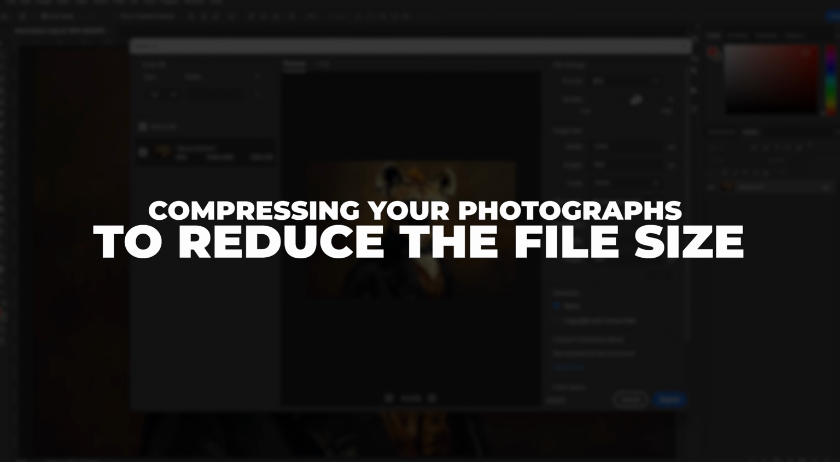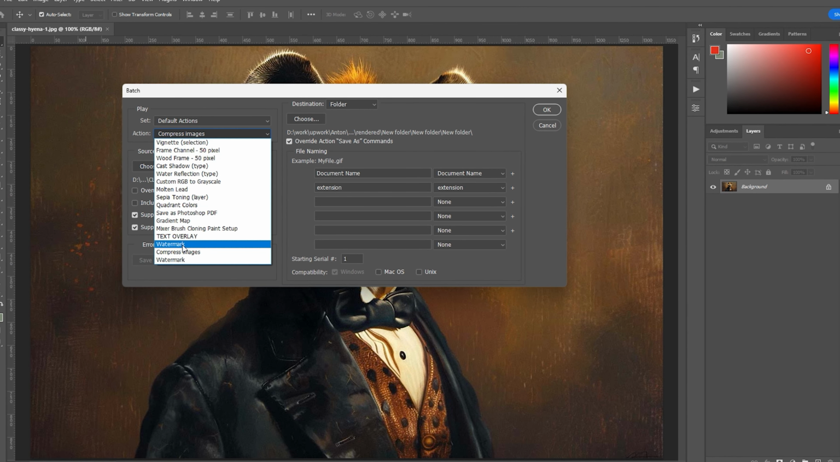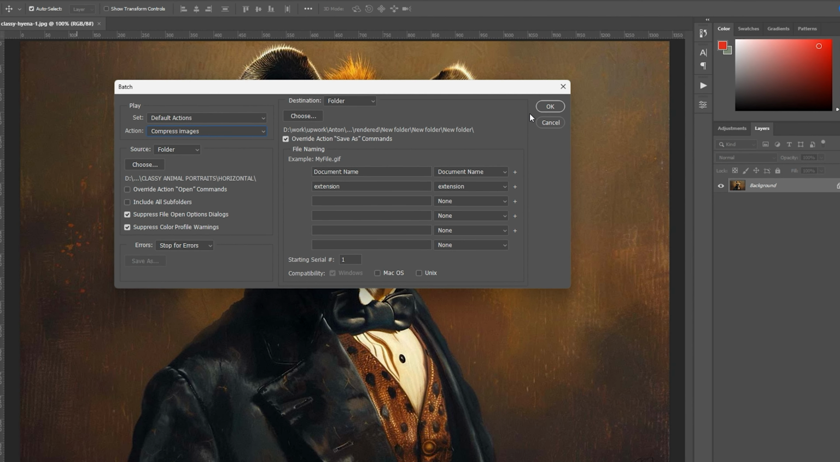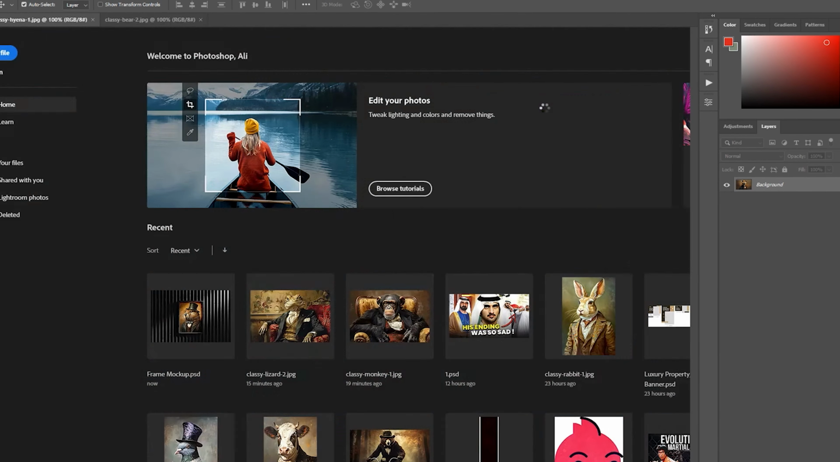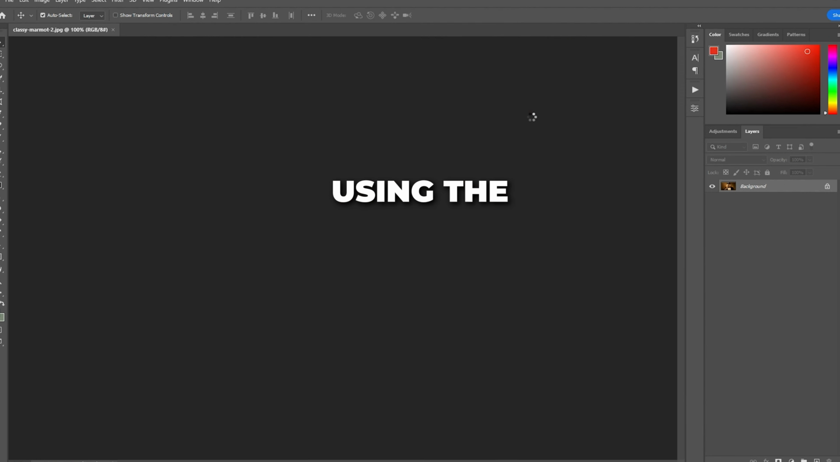Number 4 is compressing your photographs to reduce the file size. This is another highly repetitive task that can be easily automated using the batch feature in Photoshop. If your original photos are way too large for web delivery, you can both resize and compress entire folders of images using the batch feature.